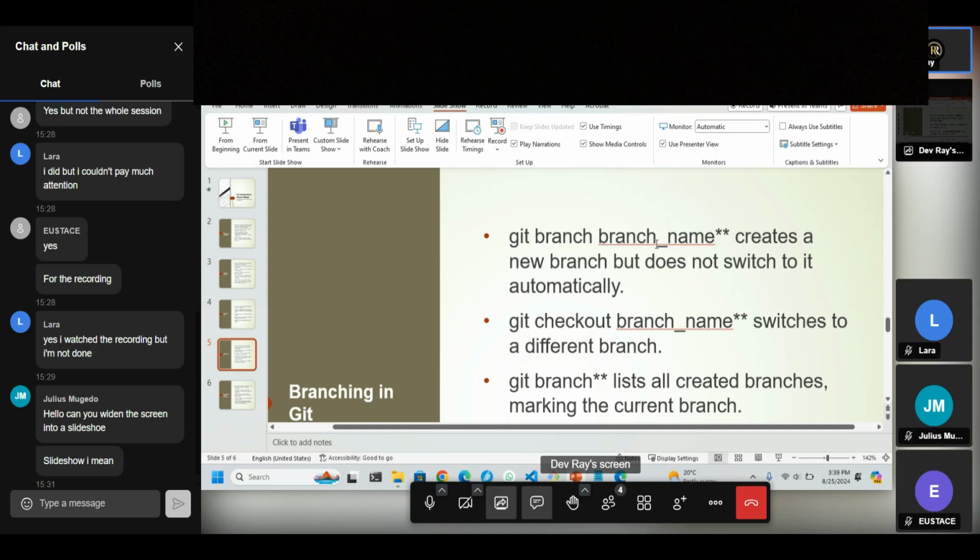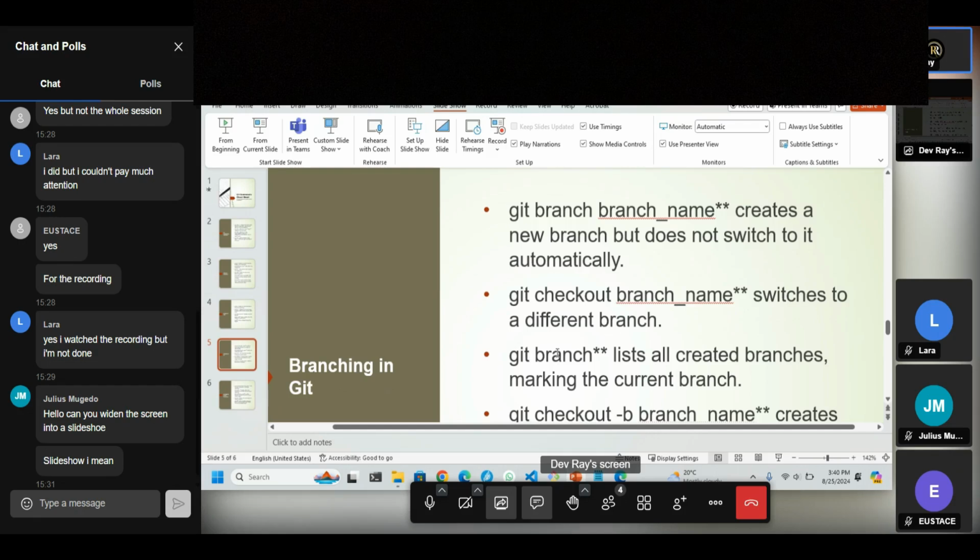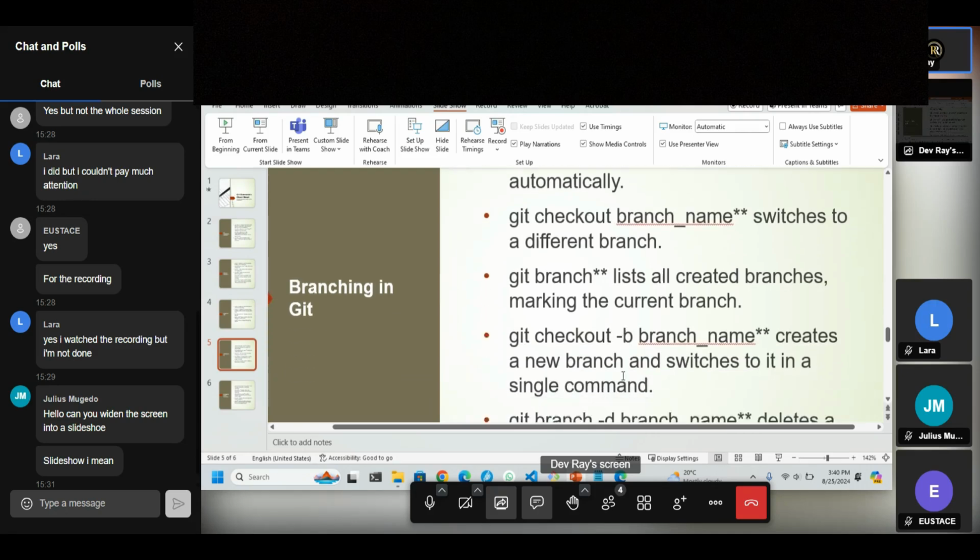git branch branch_name creates a new branch but does not switch to it automatically. Git checkout branch_name switches to a different branch. And then git branch lists all the created branches, marking the current branch.